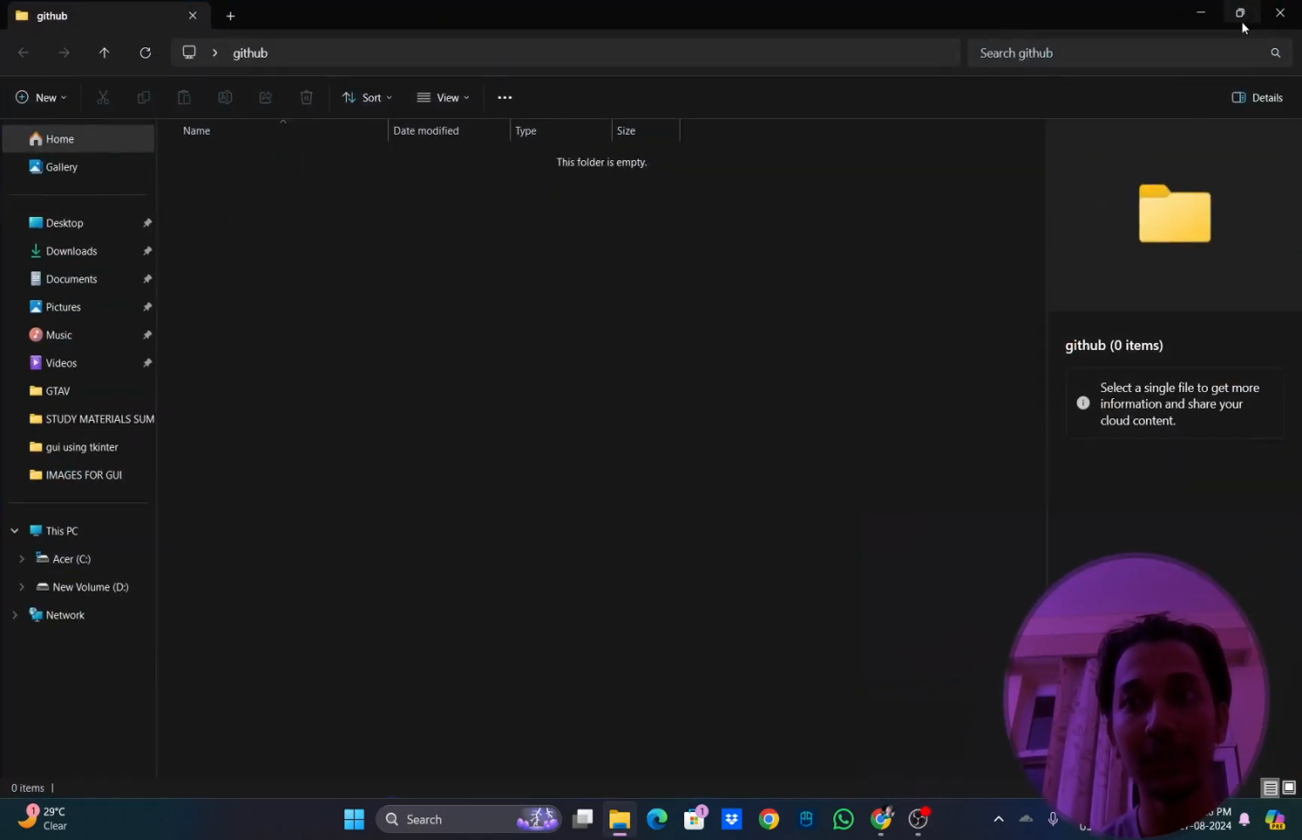So not only GitHub, we will first look at the command lines of Git, how to use Git and how Git can be used to do version control and all of those things. So we will see everything. So first of all, let's understand what is Git and what is GitHub.